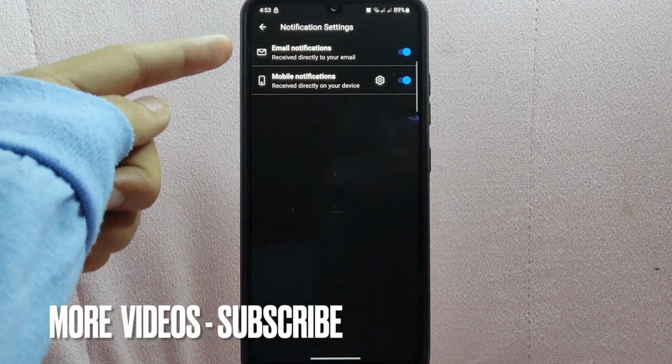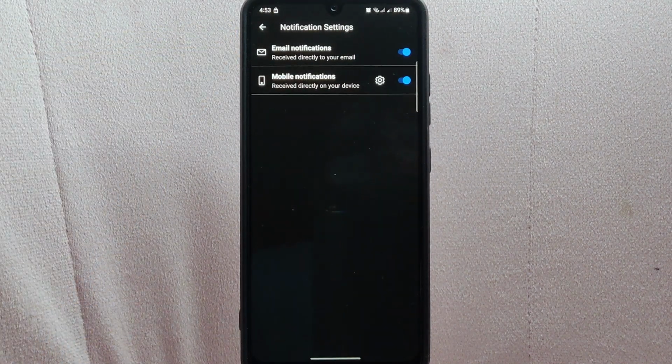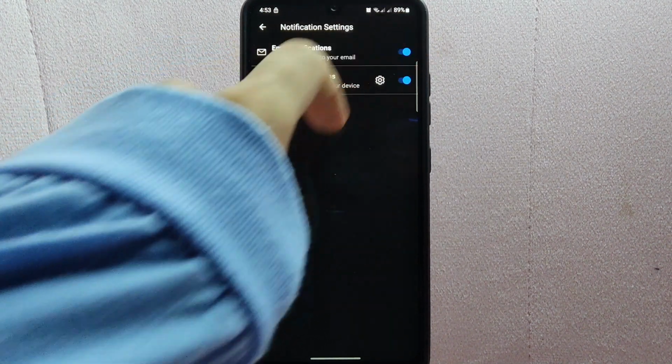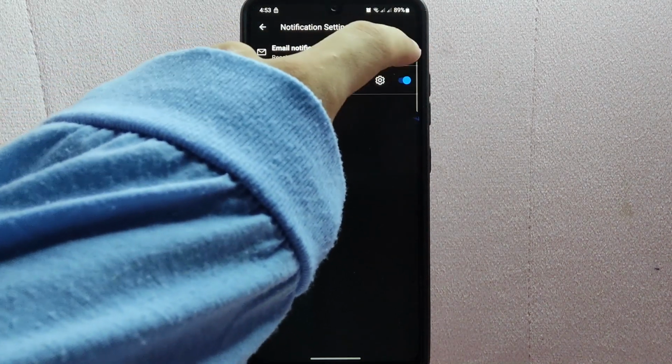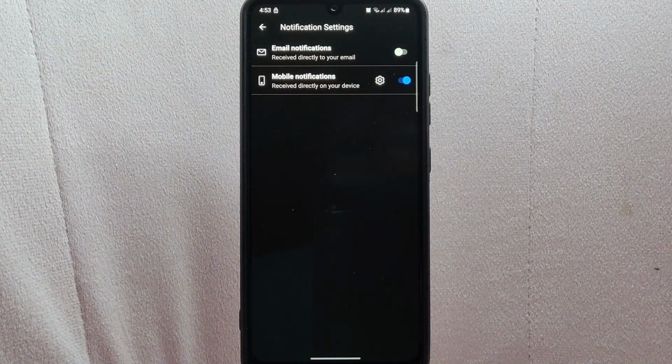Here, you will now see this Email Notifications option. By default, this option is turned on, indicating that you are currently receiving email notifications. Now, to turn off email notifications, you simply need to toggle off this switch next to this option. After that, you now have successfully turned off email notifications on Monday.com. Now, your inbox won't be flooded with unnecessary updates.